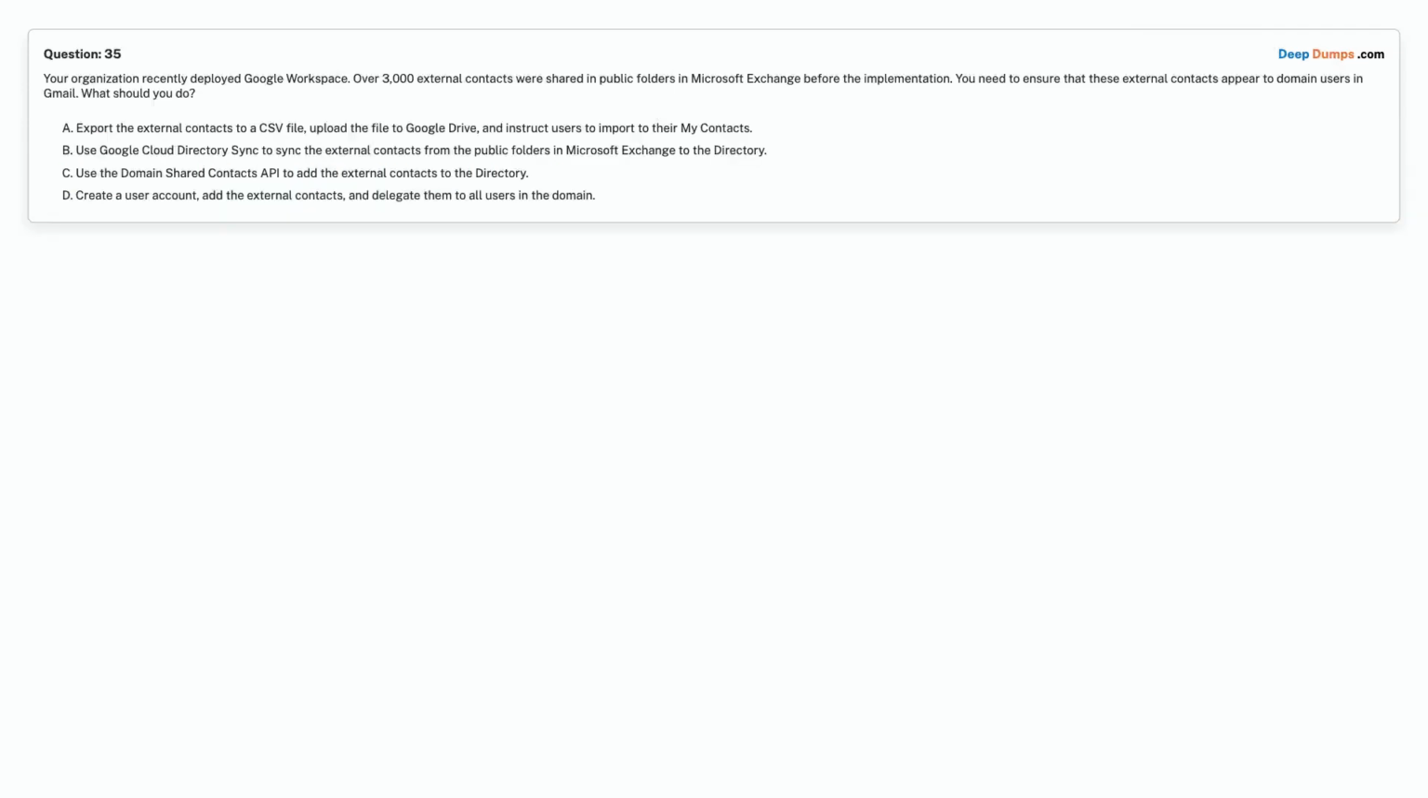Question 35. Your organization recently deployed Google Workspace. Over 3,000 external contacts were shared in public folders in Microsoft Exchange before the implementation. You need to ensure that these external contacts appear to domain users in Gmail. What should you do? Option A. Export the external contacts to a CSV file. Upload the file to Google Drive. And instruct users to import to their My Contacts.